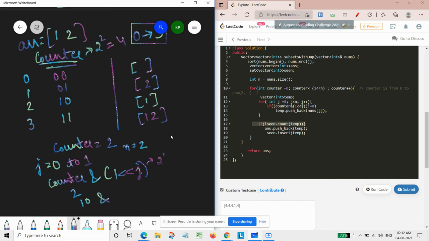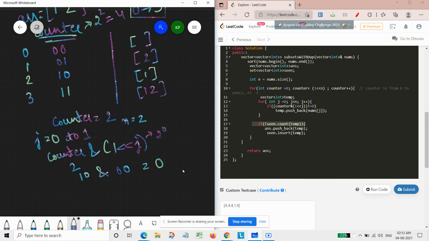So it will be simply 2 raised to power 0, meaning it will be 0 here. When we do AND of both, we get 0. So at this moment, the first value, nums of j, won't be pushed into temp. Our temp will be empty.